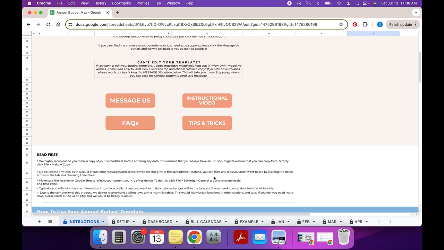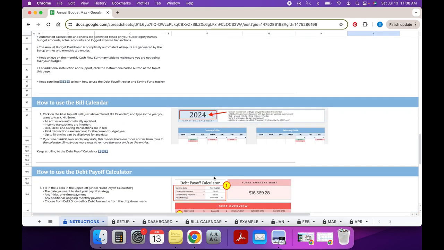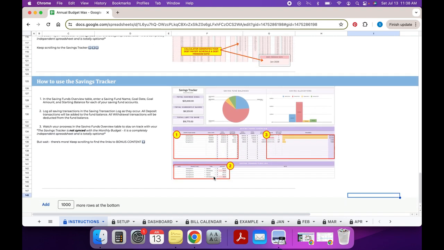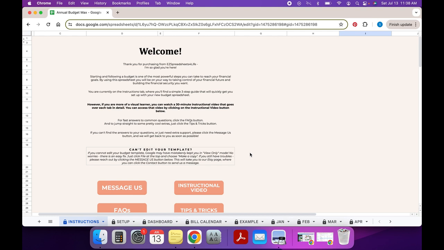As we scroll down, you'll find a basic tutorial of how to get started with your budget spreadsheet, as well as the additional tabs that are included. If you're familiar with Google Sheets and you feel comfortable jumping right in, then this page is probably all you'll need to get up and running.